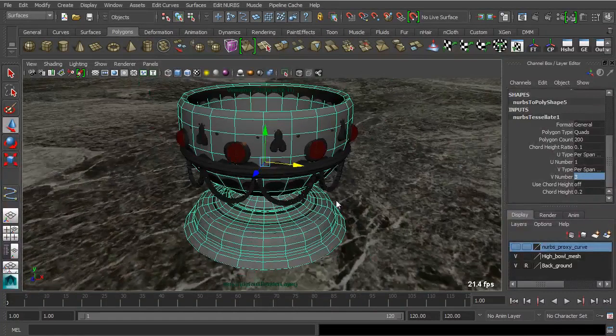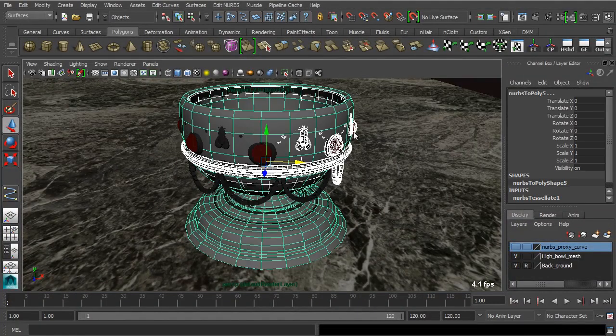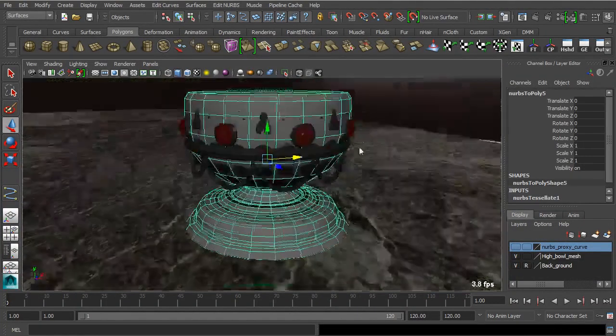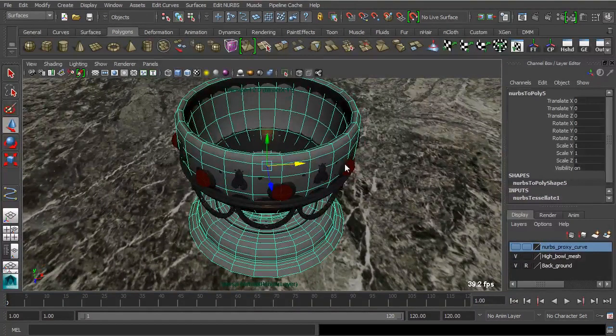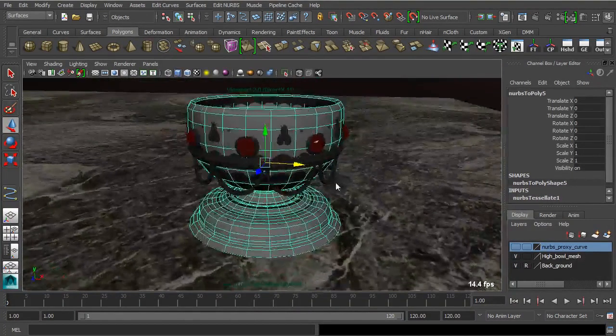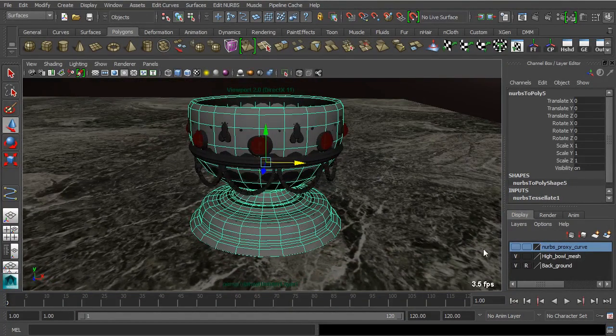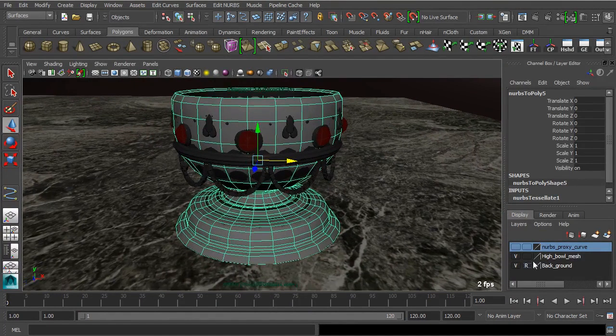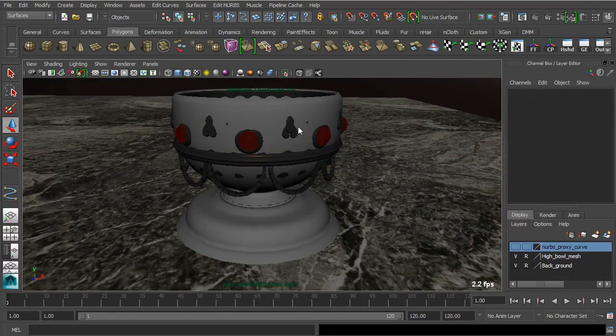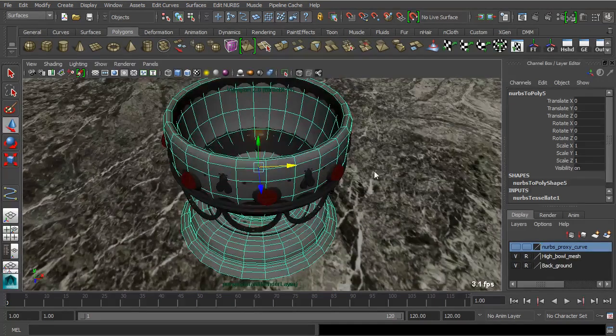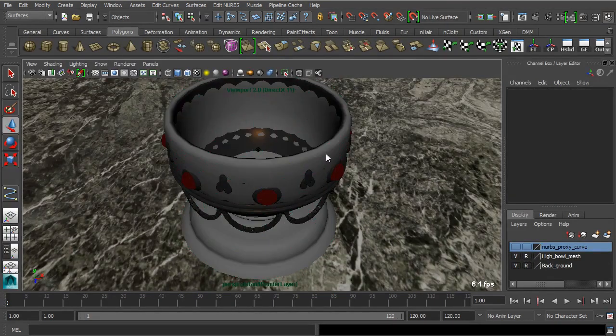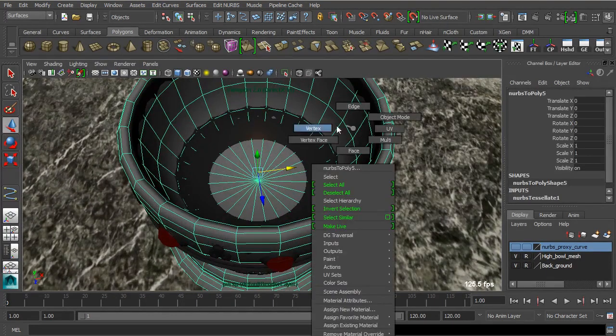But again, you can see that there are certain sections where I just cannot generate proper vertices in this workflow. So let's just do one thing. First of all, I'm going to put that again into the reference mode so that I cannot mistakenly select my high polygon object. And there's a very simple workaround for that.